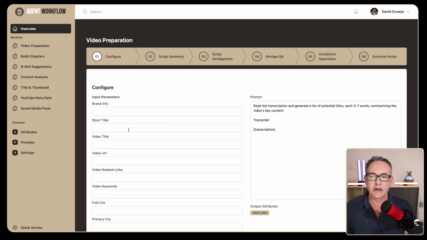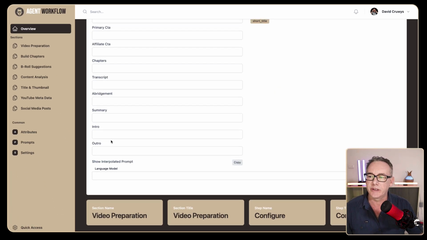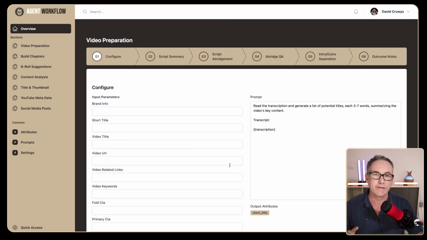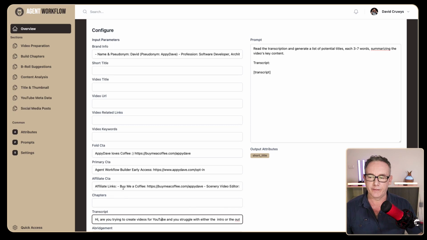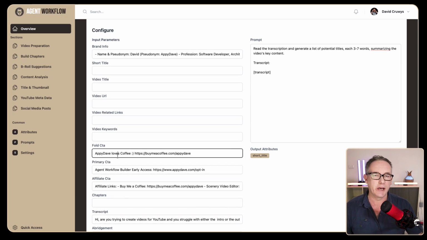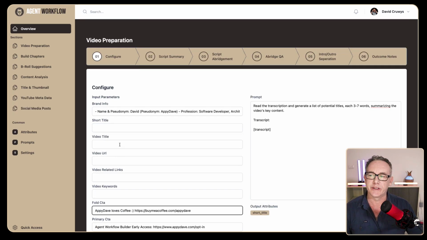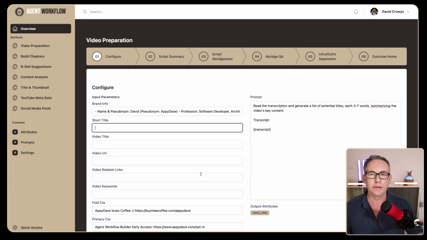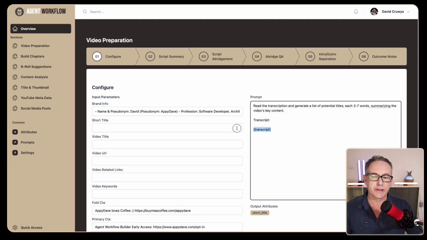And what we can do is go straight into configuration, and I'm just going to go down to where the transcript is, and I'm going to paste all that information. Now I've come through and filled in a few other pieces of information I already know, a bunch of calls to action and information about my brand, but what I'd like to do is fill in the short title. So I have a prompt here that will use the transcript.